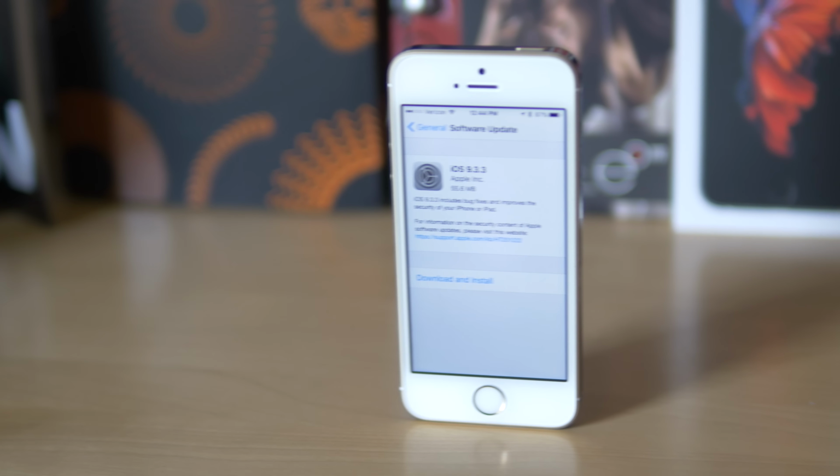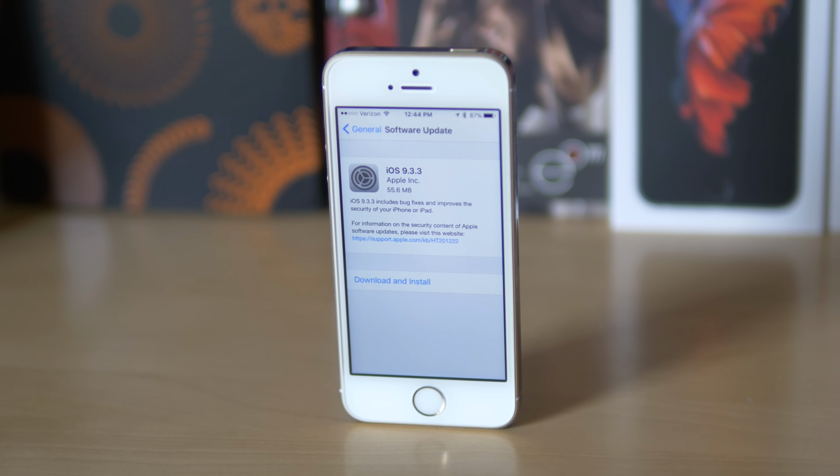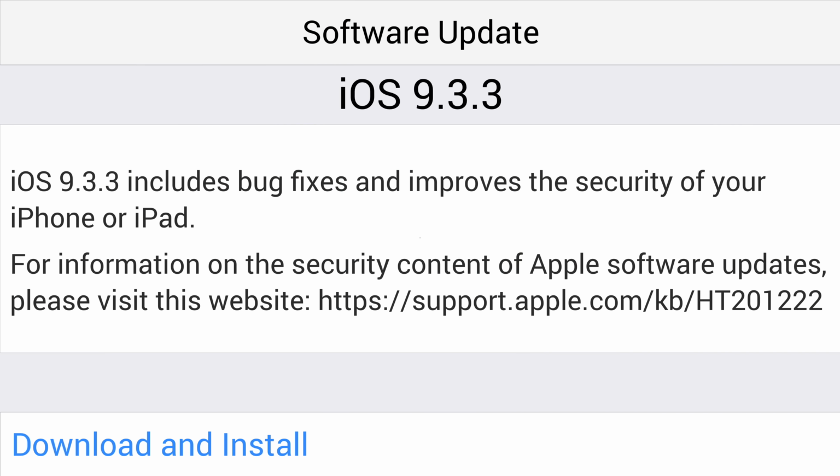So the update itself is pretty small. It came in at only 55.6 megabytes here on my iPhone SE. And the changelog for iOS 9.3.3, which we'll take a look at right now, doesn't really tell us anything, which I hate. It just says iOS 9.3.3 includes bug fixes and improves the security of your iPhone or iPad.